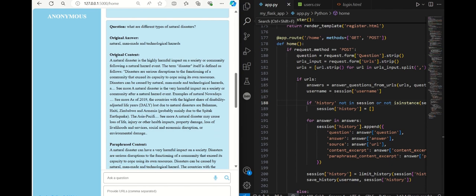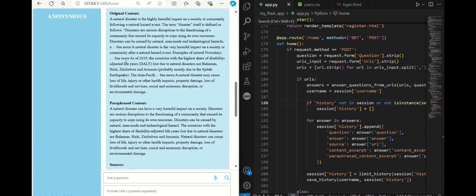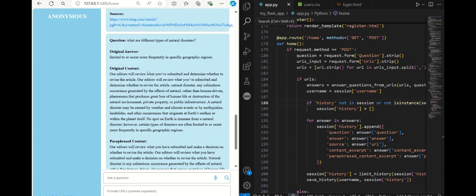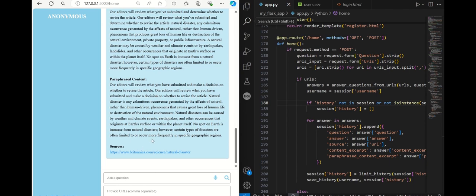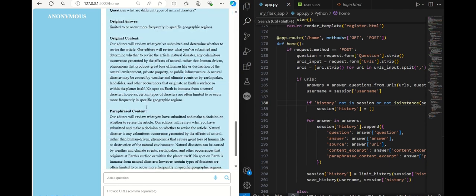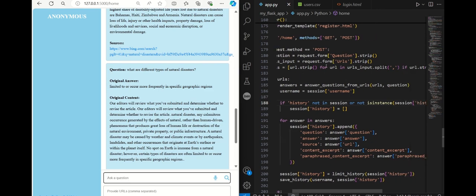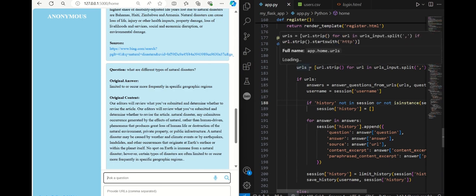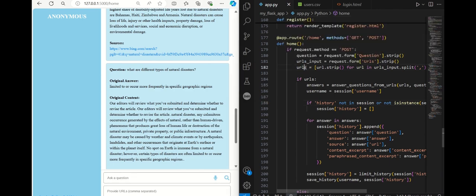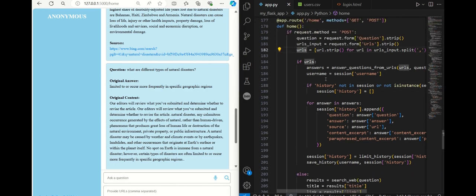One is saying that for natural disasters there are man-made disasters and technological hazards. There are three types of natural disaster systems. The content related to it is extracted from this link, and the other content is extracted from this link. So in this way, at the starting we had given these two links separated with a comma, right? The two links are separated with a comma here, and they are sent as a list of URLs. Here the URLs variable consists of a list of URLs.